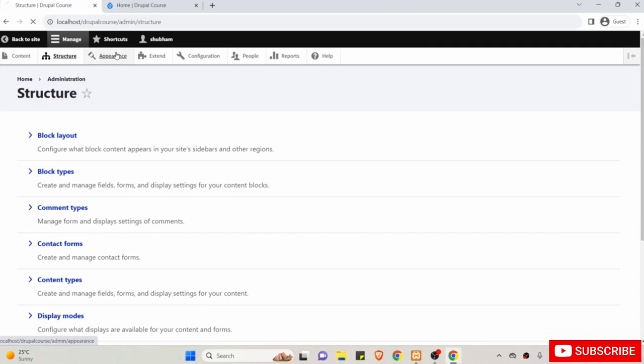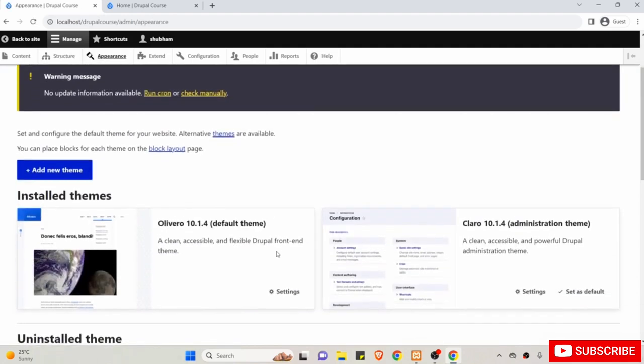So in Drupal we have two kinds of theme. The first kind is called the front-end theme, which will decide the design of your website that will be visible to your normal user. It will decide the design of your front end, which is normally visible to our users. And then we have something called the admin theme, and this admin theme will decide the design of your admin pages. So it will decide the design of your backend or the admin pages.